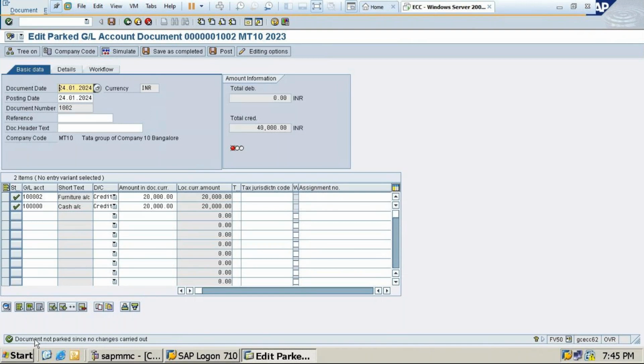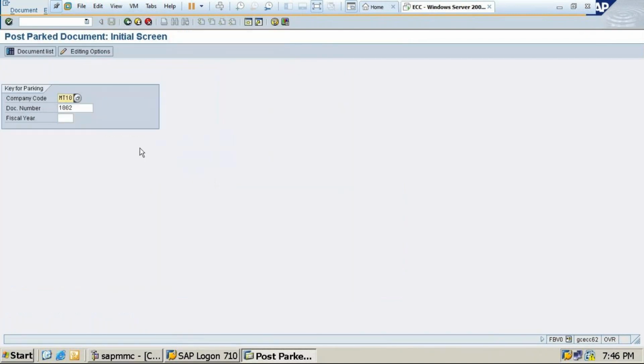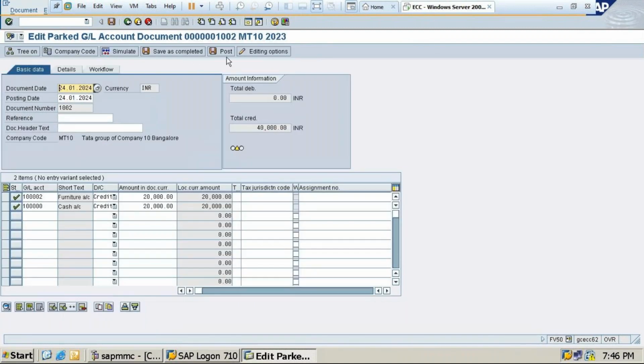Document not parked since the change carried out. In that case, save as complete. If you do, posting is only possible with zero balance. It's showing again. So what we'll do, directly you click on post. One second, I have to go there one more time. 2023, enter, and click on post.